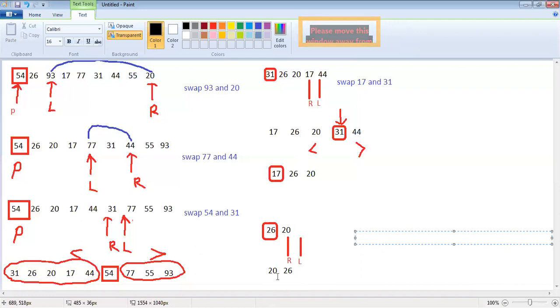So this result is 20, 26. I am putting it here. So 17, 20, 26, 31. Since we can call recursively, it will go to the previous step, right? And already we have done the sorting up to this point. See, already it is sorted till here. So again we have to do the same procedure for the right side elements also. That's all, right?